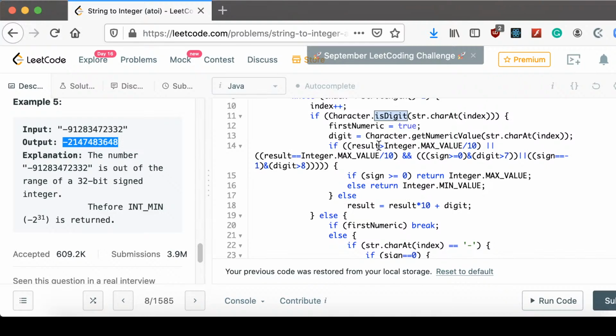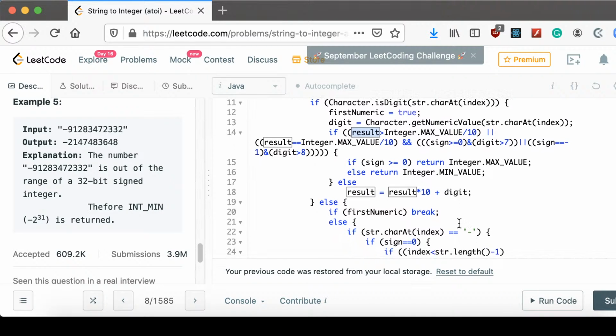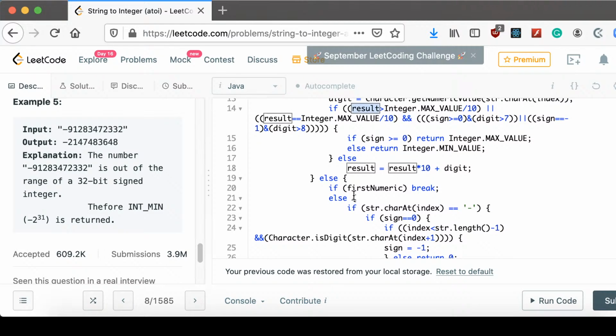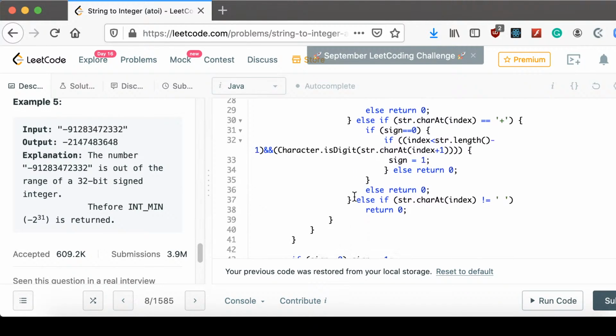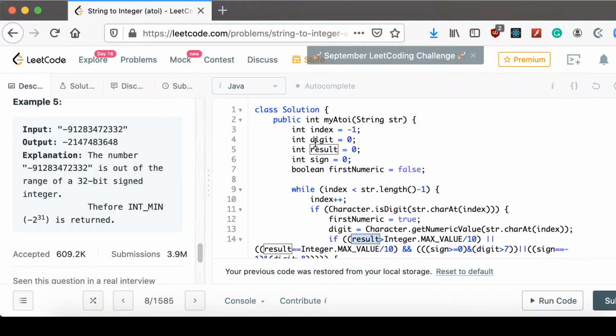Like if the current number we already have is bigger than the max value divided by 10, we have to stop there and we have to return the max value. It's the same for the min value. Just in my solution, I use sign to record whether it is a negative number or not.